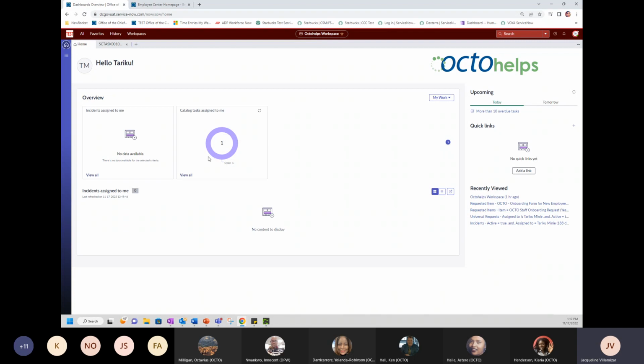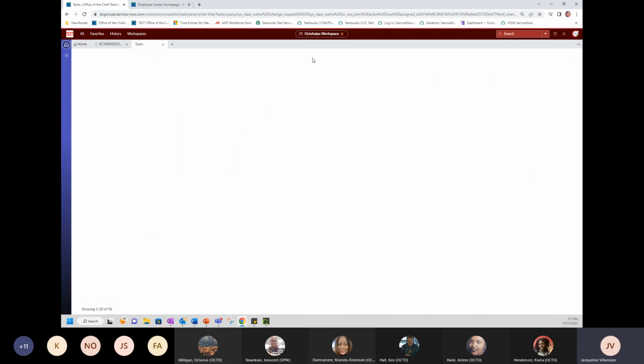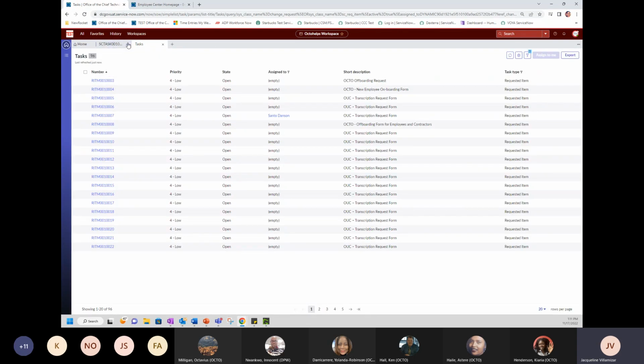Right here, you can see that there is a service catalog task that is assigned to Tariku specifically. When you click on that, you'll see a clickable service catalog task that gives you a brief overview of what the service task is. At the right-hand corner here, you can also see a brief overview of what might be coming up today and tomorrow. There are some overdue tasks that are also clickable. When I click on this, it takes me to another window that shows all of the items that might be overdue.